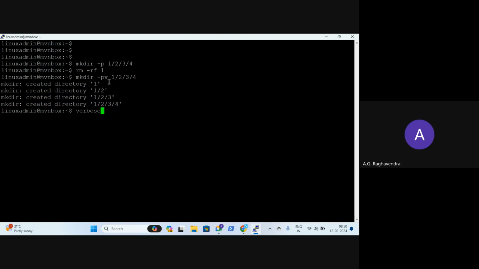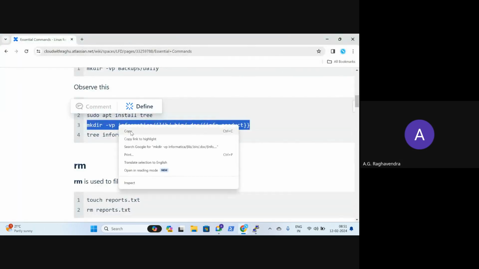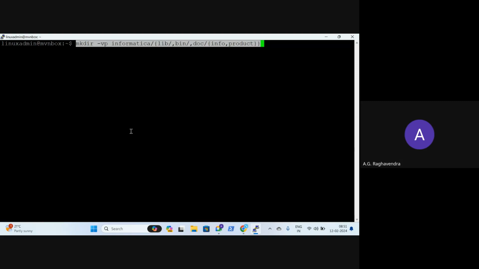Whenever you want to see log files, you use the V option so that you can get a full view of the log. That is verbose. So mkdir, -v is the verbose flag, -p is the path flag, create a folder under Informatica.